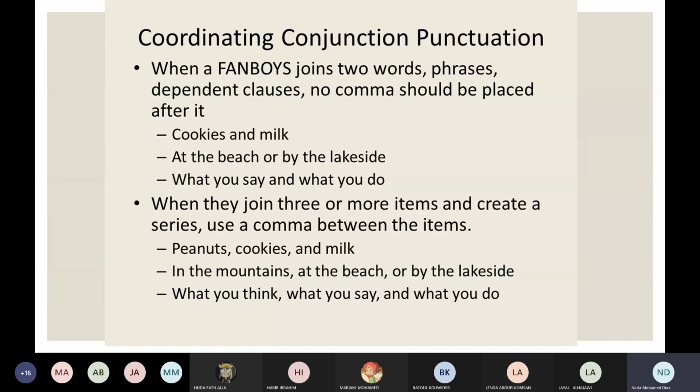So if I want to say, yesterday I ate cookies and milk, at the beach or by the lakeside, here I don't add a comma because I'm just combining two nouns, two phrases. But when do I add a comma? Here we agreed that we add commas in peanuts, cookies, and milk. So we know it is a series, okay?